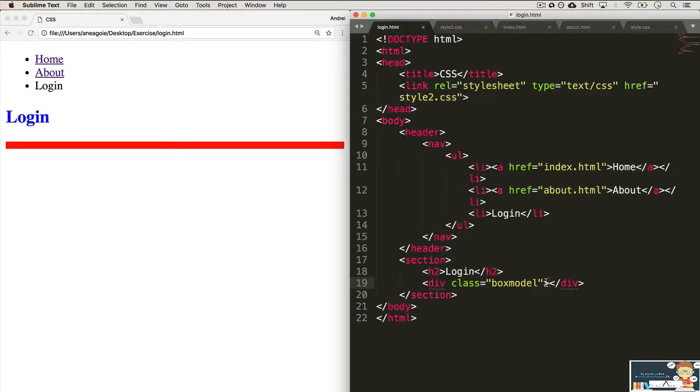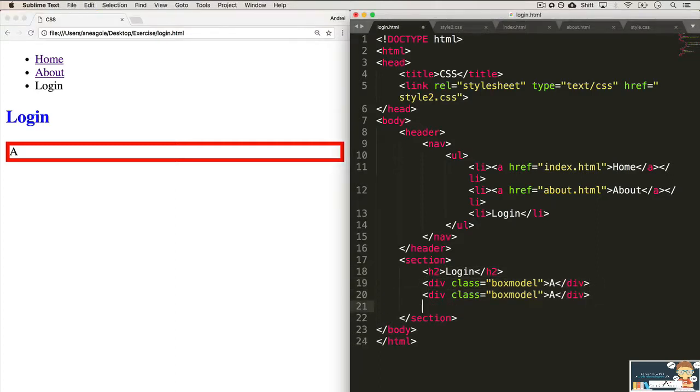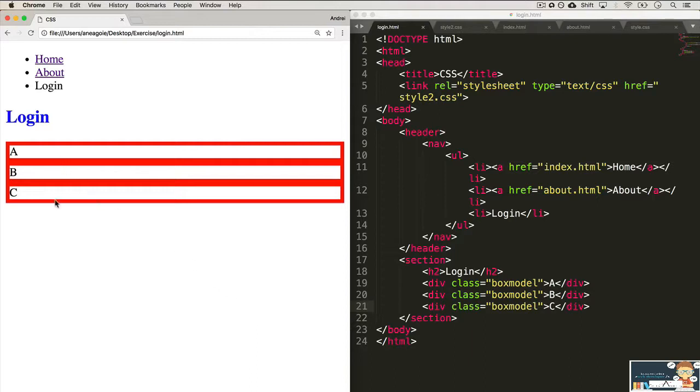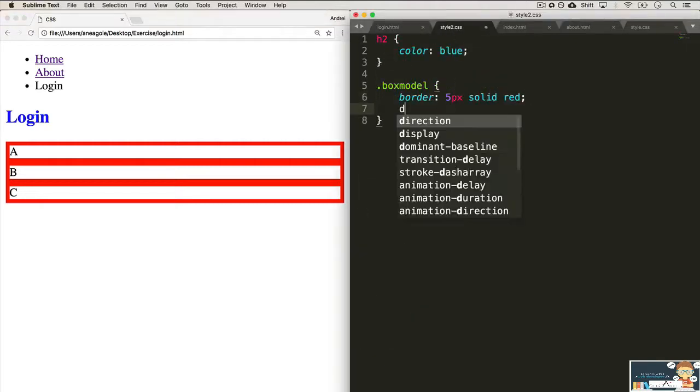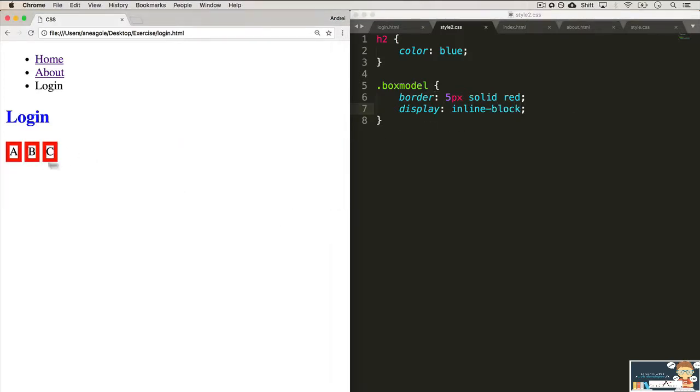Let's add something into this div. We have A, and right now it's covering the entire space, but if we add 3 more divs, we'll call this one B, the next one C. I save and refresh. Okay, we have these, and if we wanted them all in one line, then you might remember that that was display inline block, and I save, refresh, and there we have it.